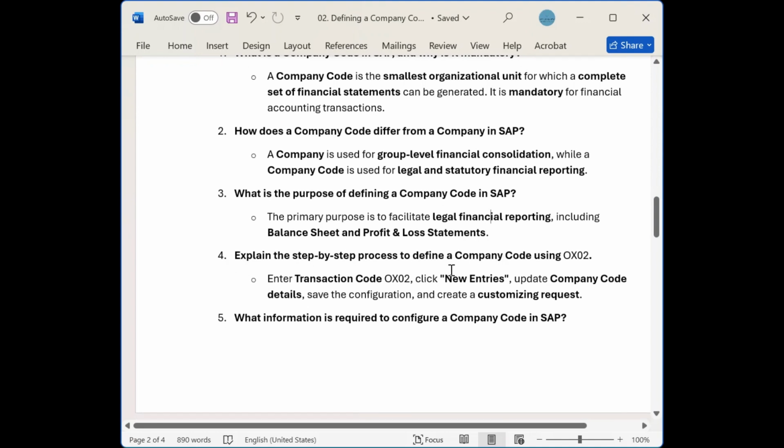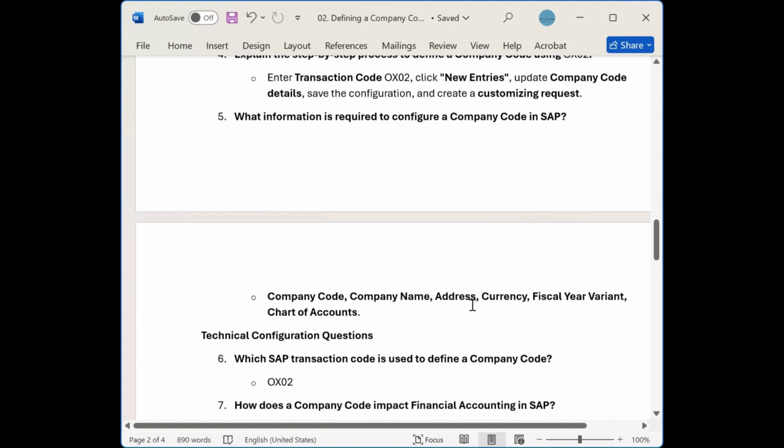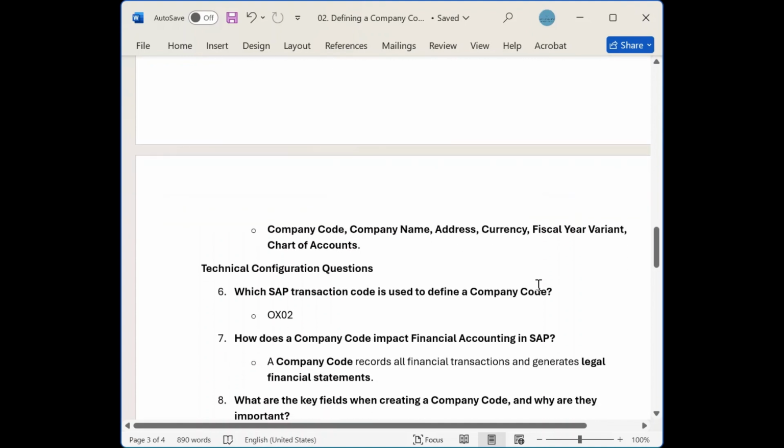Explain the step by step process to define a company code using OX02. I have already walked you through OX02 and also through SPRO, right? Use the transaction code OX02, then click on New Entries, update the company code details, save the configuration, and create the customization request, right? What information is required to configure a company code in SAP? Company code, company name, address, currency, fiscal year variant, chart of accounts. These are the information required to create a company code in SAP, right? We'll talk about the fiscal year variant and chart of accounts in the coming sessions, but we have already talked about the company code, address, and currencies.